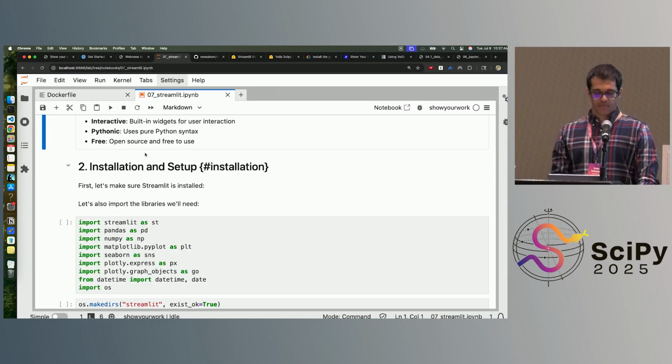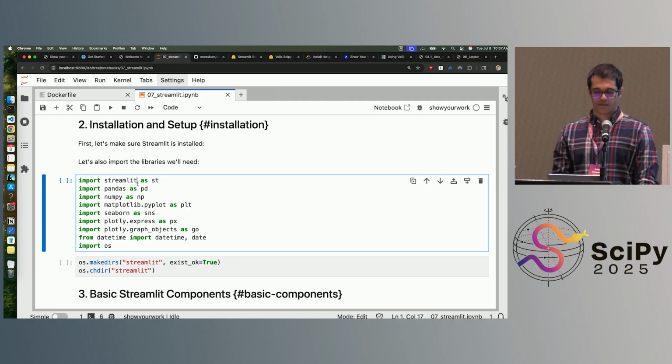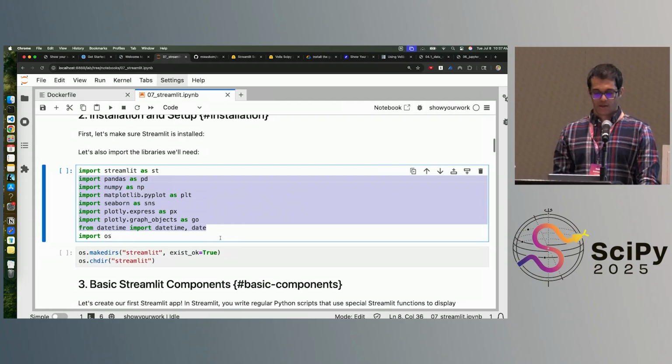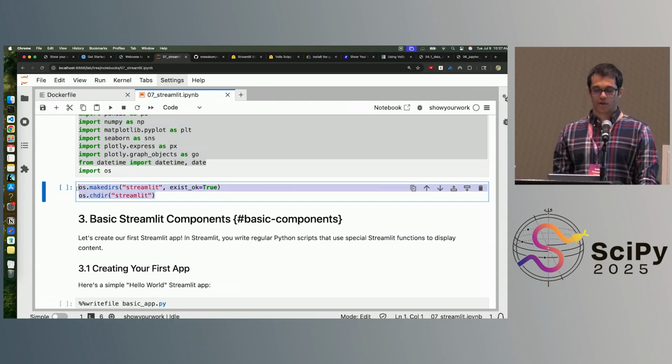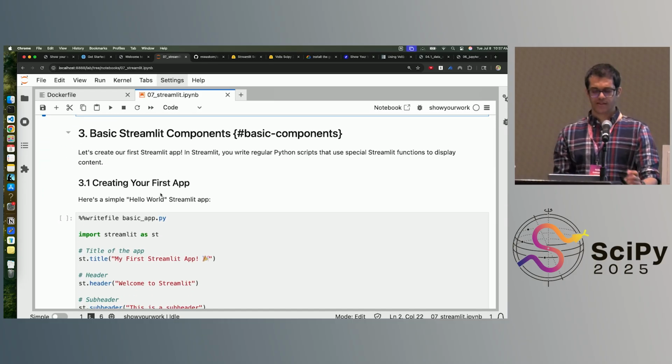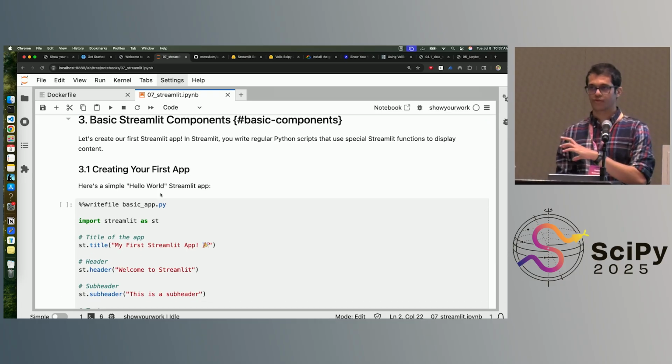The import is this: import streamlit as st. Some of the other dependencies are the ones that we have been looking at all along. To store the files for our Streamlit app, we'll just create a new folder, call it streamlit, and change directories to that so that all the files that we write eventually as a part of this notebook end up in that directory and not anywhere else. And let's look at a few basic Streamlit components. All of this is available in the Streamlit documentation, and there's a lot more stuff to be learned from that documentation as well.